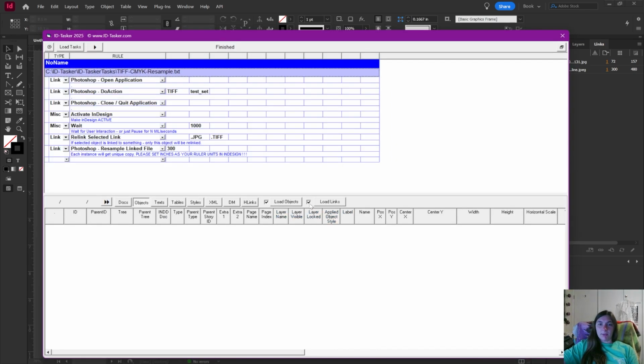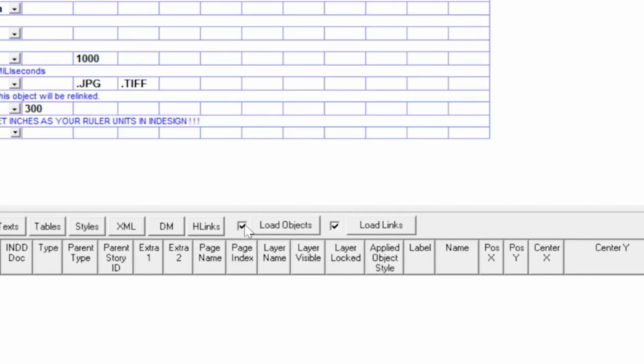So what's going on in this section? Here's how we're going to load our object information. You'll notice these little checkboxes. If I hover over them, they tell me what they do. If I check this checkbox, it's going to load information from the active document. If I leave it unchecked, it's going to load information from all the open documents. So for this particular project, it doesn't really matter. I could check it or uncheck it. It's going to do the same thing.